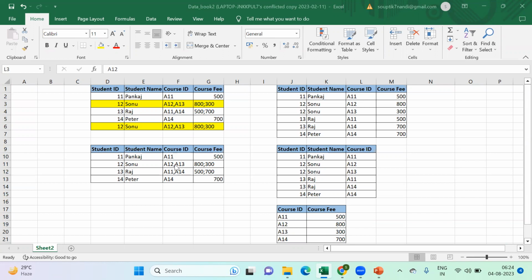So for this course ID, you can see there are two elements over here. So I have split those two elements into different rows. So 12 Sonu A1 to 800. Okay, and the next element has been pushed to the next row. So we have created new records with this one, but the record is not duplicated. The duplication can be there for student ID and student name for different courses they are learning. I'm just trying to say that if a particular student is learning multiple courses, then there must be two entries for that particular student.